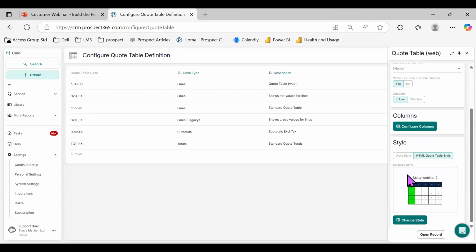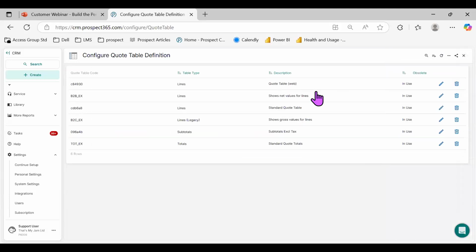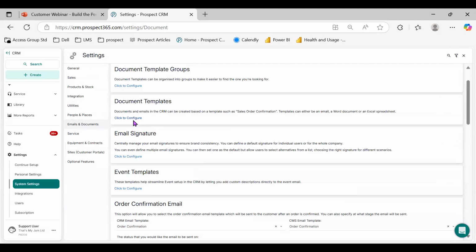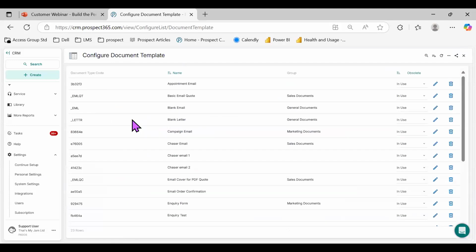Let me click save. Ta-da! It's going to pop in here. So now I have this quote table web. Remember, I made changes in this quote table web. When I send an email, I want that email to include this quote table. It's very simple. The final step is to go to your document template.